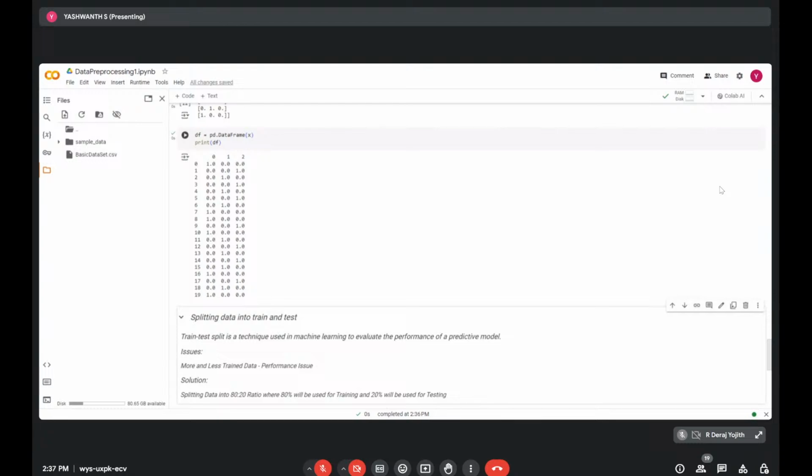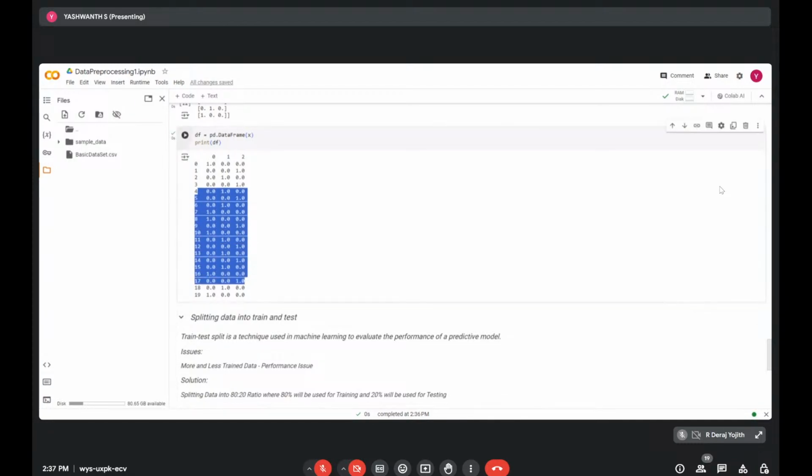Now, we need to split the data into train and test. Before creating our ML model, we need to use some of the data for training purpose and some of the data for testing purpose. You cannot put your whole data into training. So, you need to give some amount of data for training and some amount for testing.